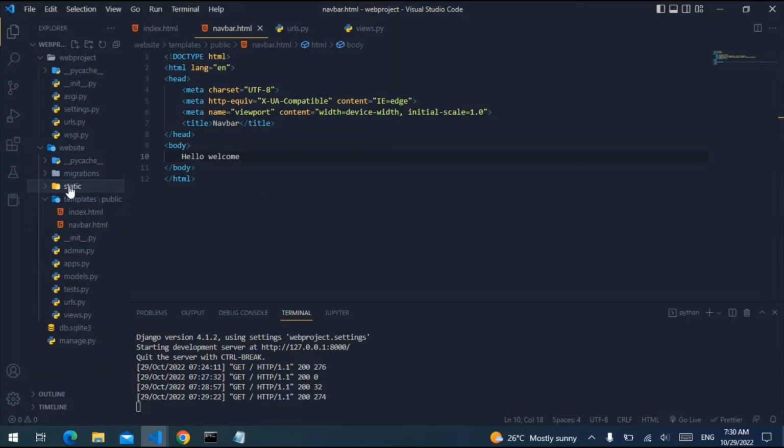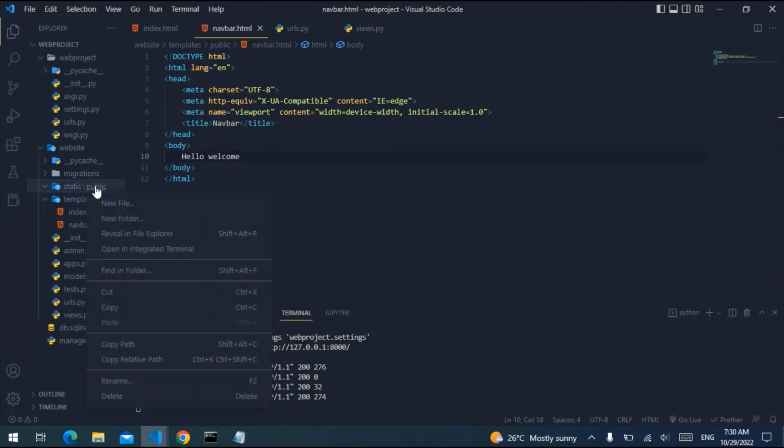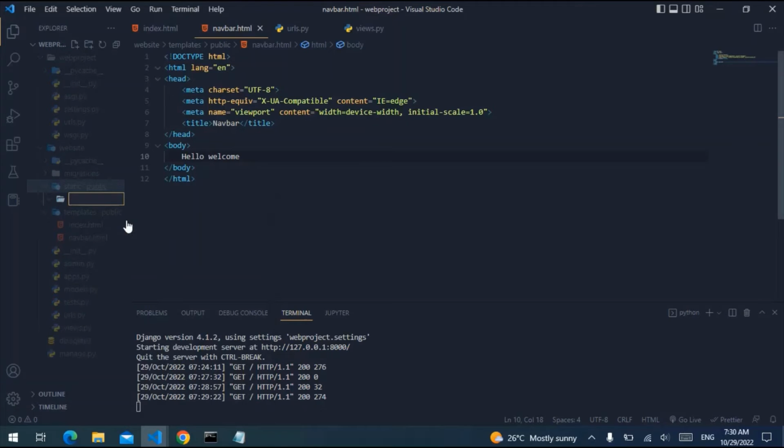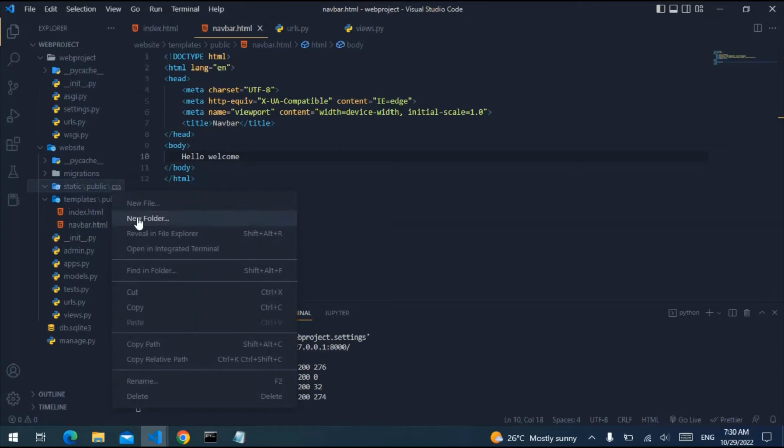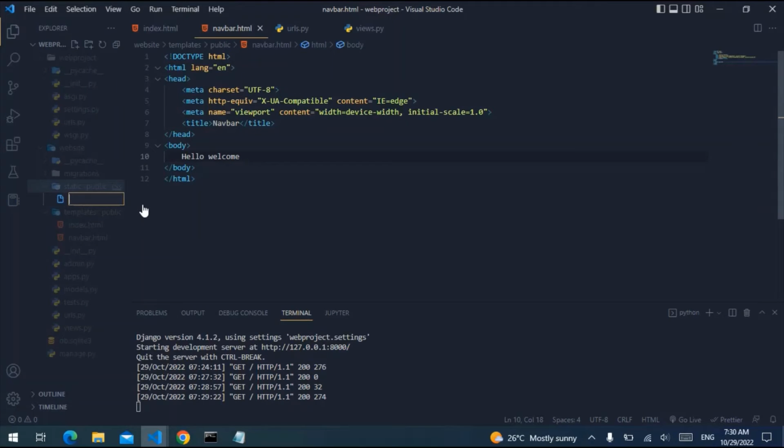So inside our static, let's create another folder. So let's say public. You can use any folder you want, but I'm using public. Then we create another folder called CSS. Inside this folder, create a file called navbar.css.